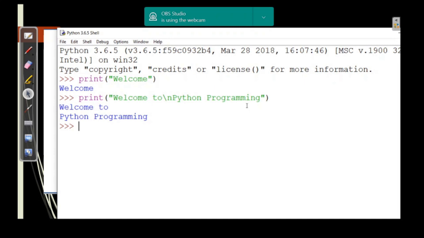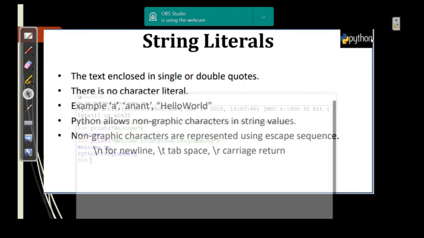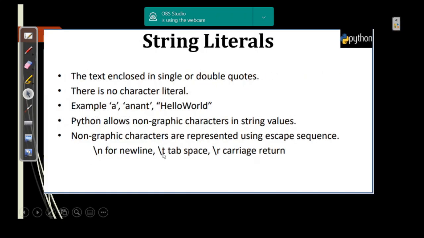Okay, so this is an example. \n is an example of a non-graphic character. We have some more non-graphic characters like \t and \r and many others are also there. So \n is important, that is why I covered it here. This is also an example of a string literal because we write it inside single quotes or double quotes. Hope the concept of string literals is clear.